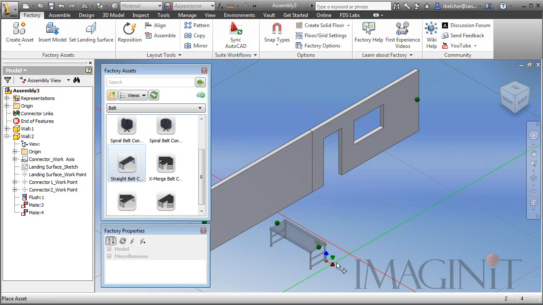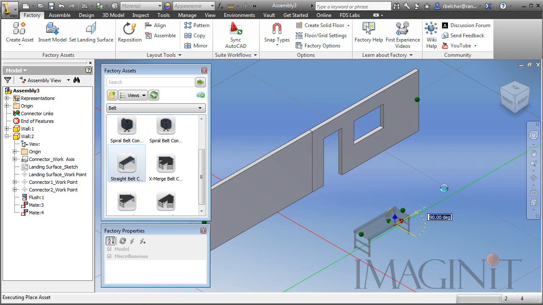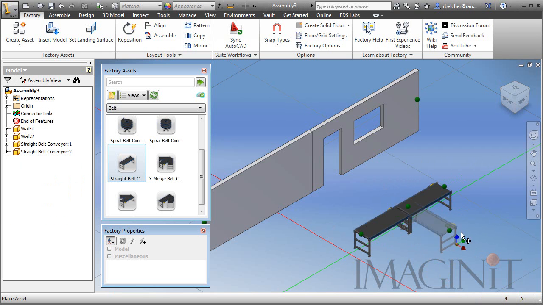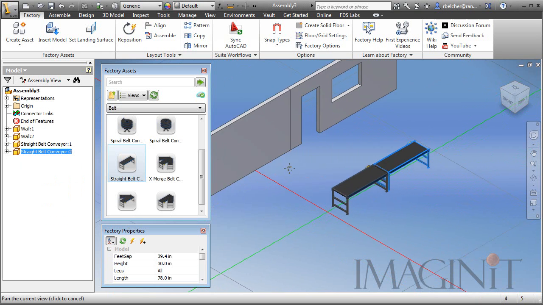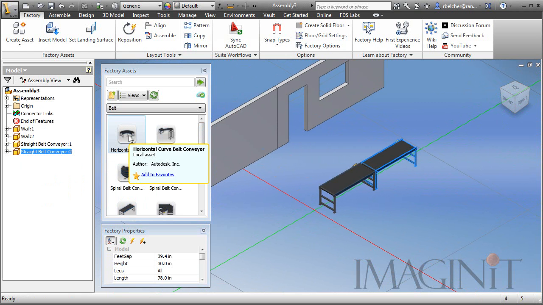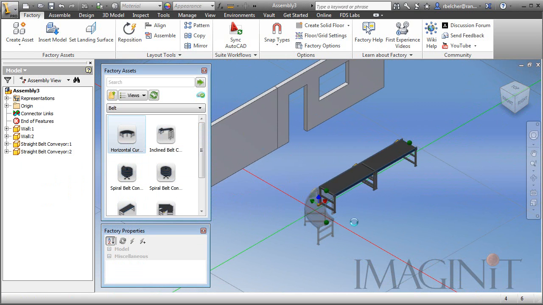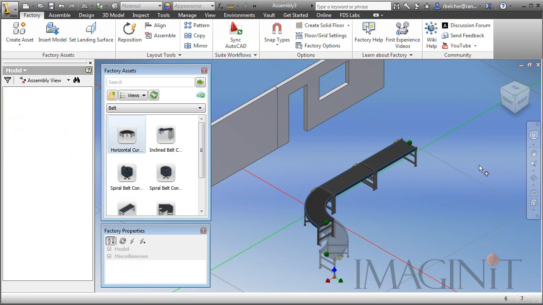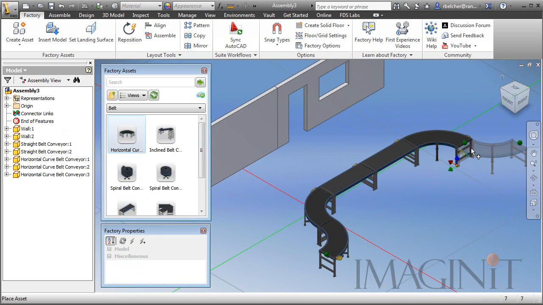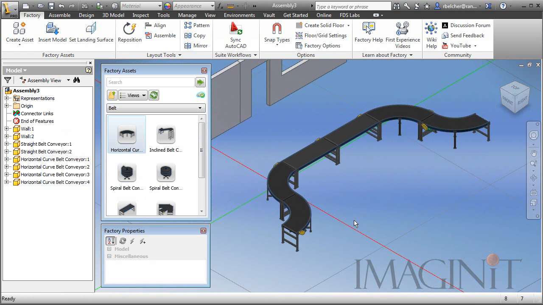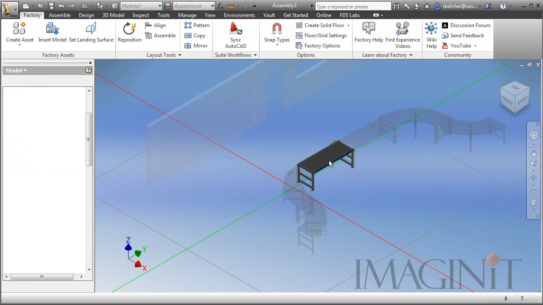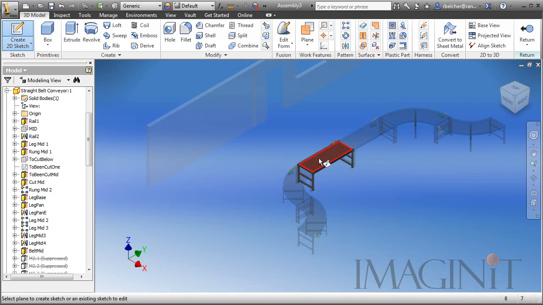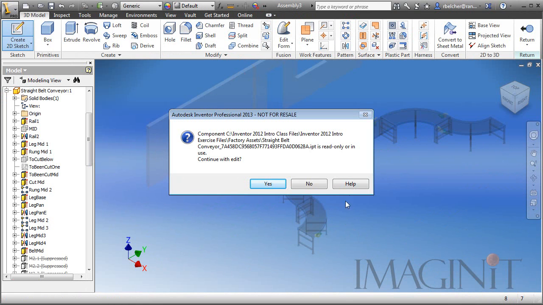I'm going to bring in a straight belt conveyor. We'll just drop this off. I'll put another one here, and we'll grab a couple of curved conveyors as well. Now we're just using the typical factory design suite process that we're all used to. But let's say at this particular juncture you want to make a custom modification to one of the assets. Again, if you use the conventional Inventor practice to go in and create a sketch on the part, you're going to see that it's read-only.